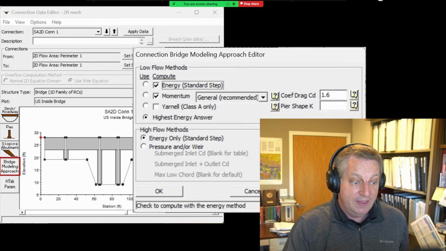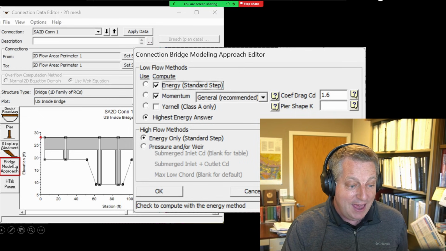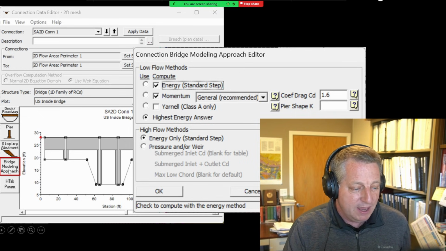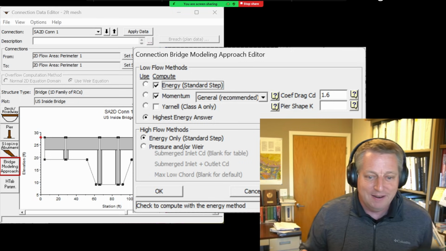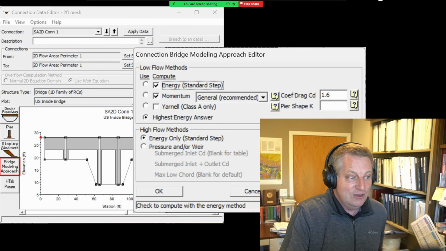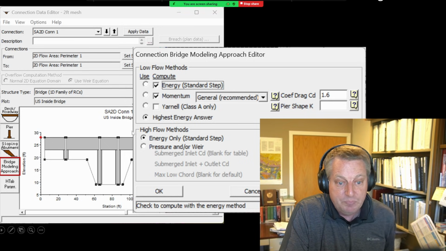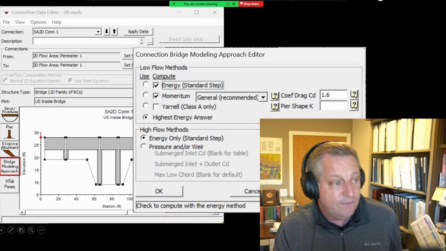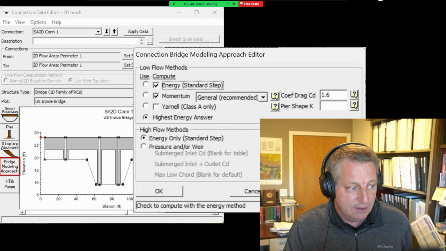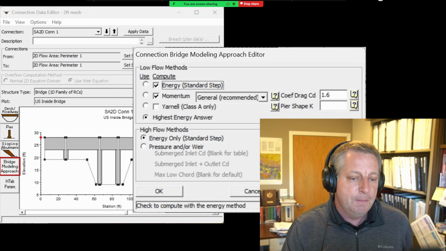The second thing you have to do, and we don't mandate this in 2D, but in 1D modeling we mandate this. We won't run unless you push this button. And I really like that, because if you haven't selected your bridge modeling approach, you haven't done bridge hydraulics engineering. You should not be using the defaults. You should be making intentional decisions about this.